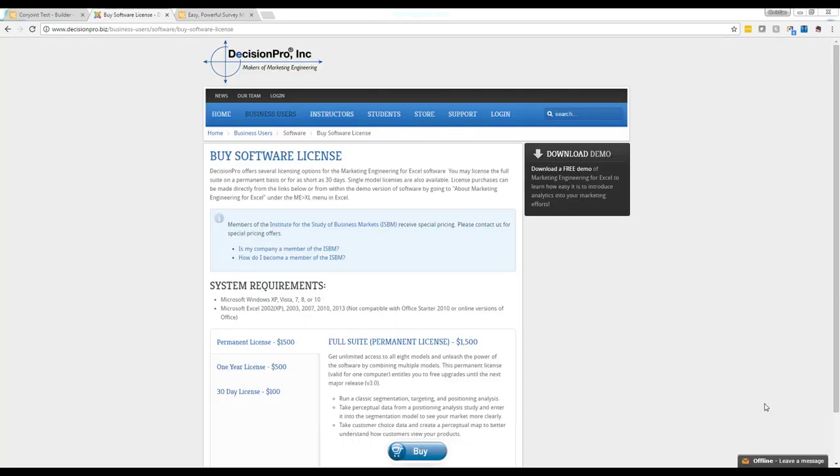The second tool is called Marketing Engineering for Excel, or MEXL, and that's brought out by a company called DecisionPro. Their license is about $500 per year. What I used for my project, because I didn't know how often I'm going to be using this, is a 30-day license for $100. And they do also offer a free demo that's valid for 2 days.